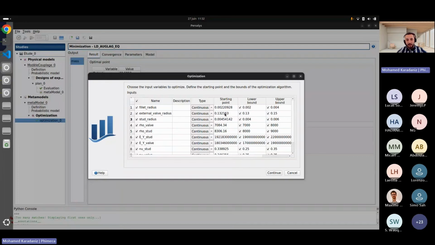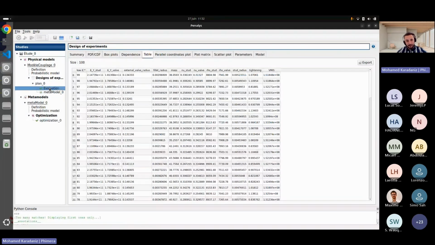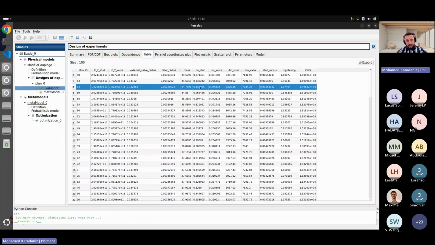So for this, what we have the habit to do at Phimeca is go back to the evaluation of the design of experiments. Note the mass column here, and as you can see, we have all the results through the mass. We are going to select the least mass that we have here, and that also respects the condition for the von Mises that we want, which is 1.5 to the power of 8.